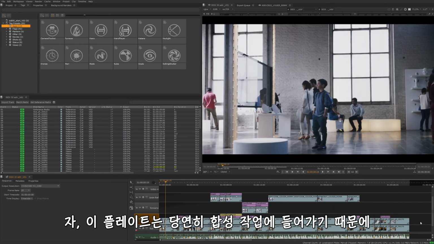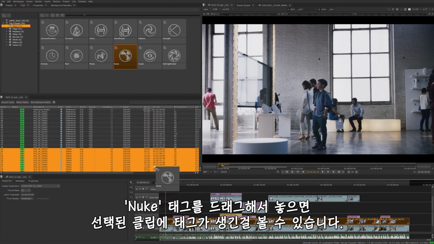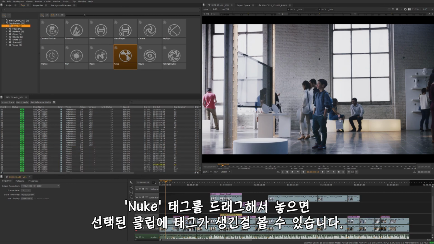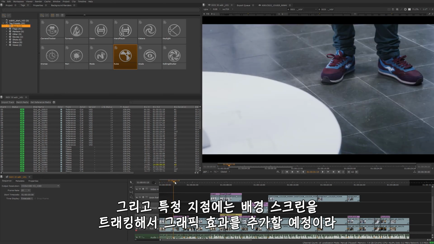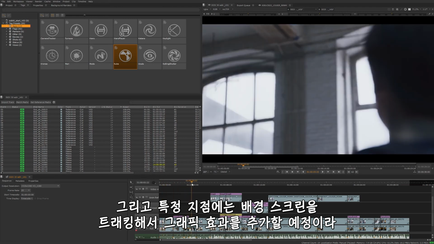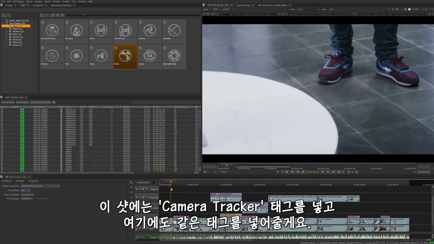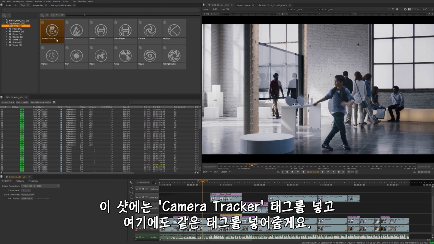All right, so we know those plates are definitely going to go to compositing. So we're going to add, say, Nuke logo on here or Nuke tag. Drop that right on there, and you can see it's tagged everything I had selected. And then I know at some point we're going to have these background screens tracked because we're going to be adding on some visuals of there, some graphic stuff. Maybe for those shots, those particular ones, we'll add a camera tracking tag on there. So we'll do some camera tracks on that. Looks like this one might need it as well.